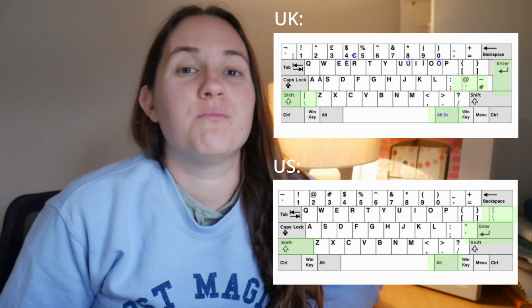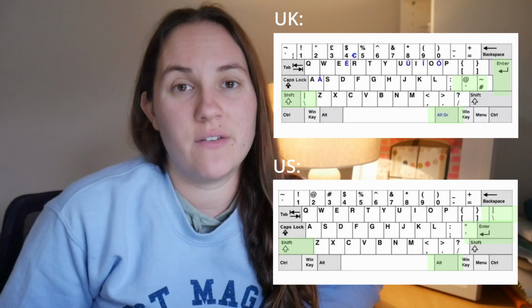Moving on up to the fourth row from the bottom, it's all the same until you look at the very right-hand side.